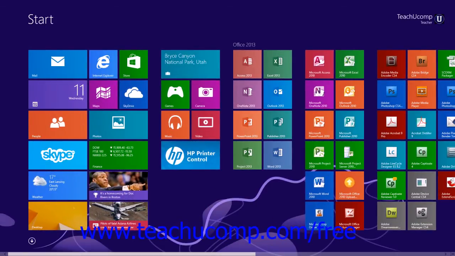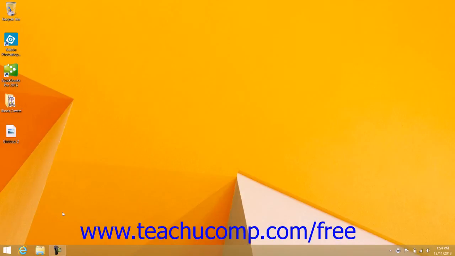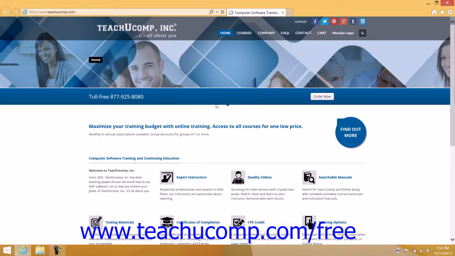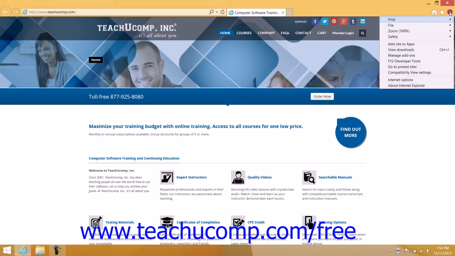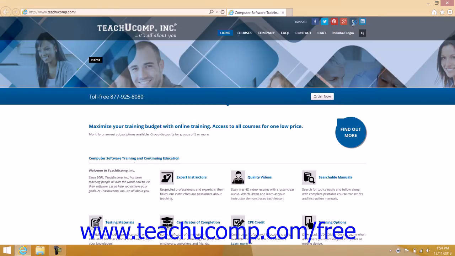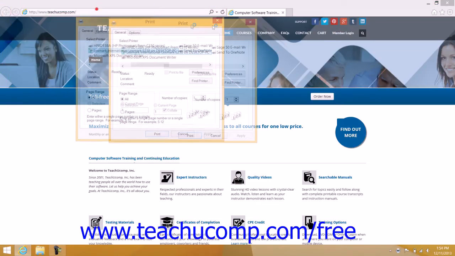To print from the desktop version of Internet Explorer 11, first display the web page that you want to print within the desktop version of Internet Explorer 11. Then click the Tools button in the upper right corner, roll over the Print command, and then select the Print command in the side menu that appears to open the Print dialog box.